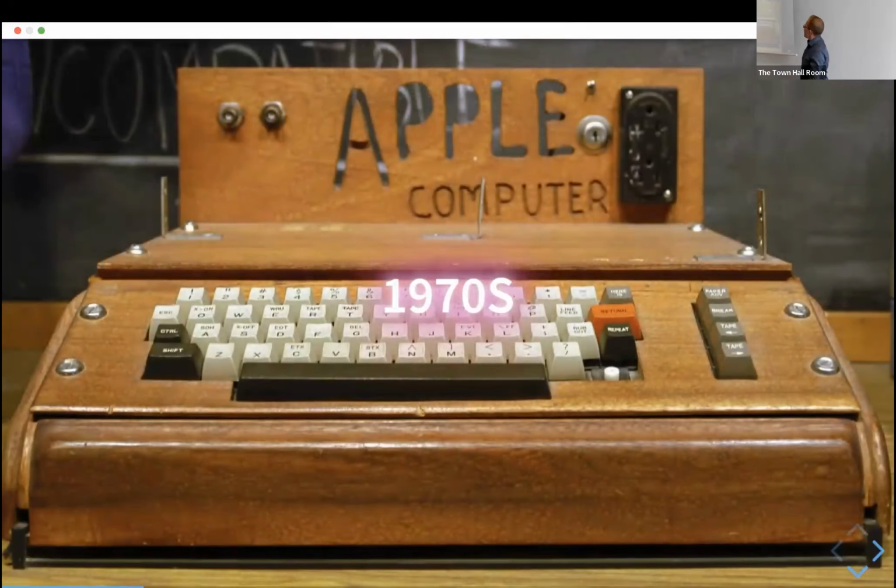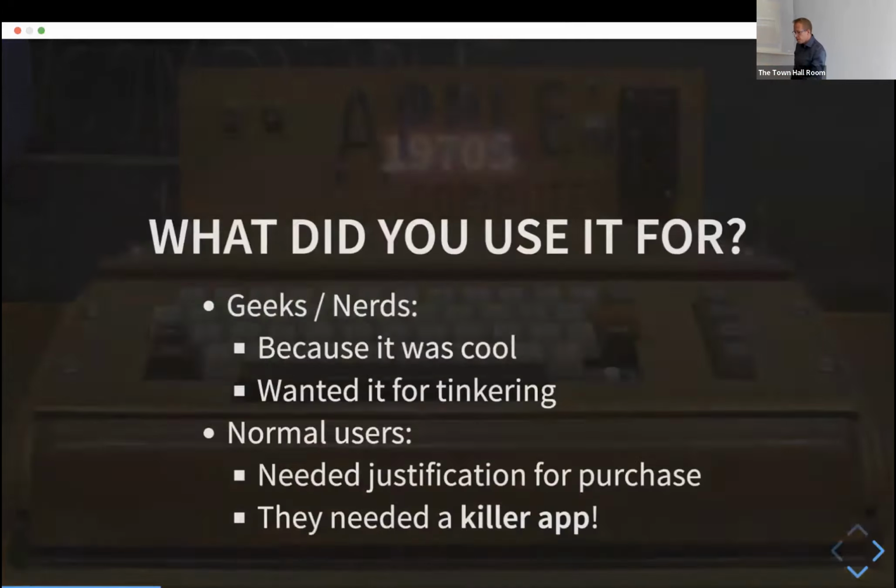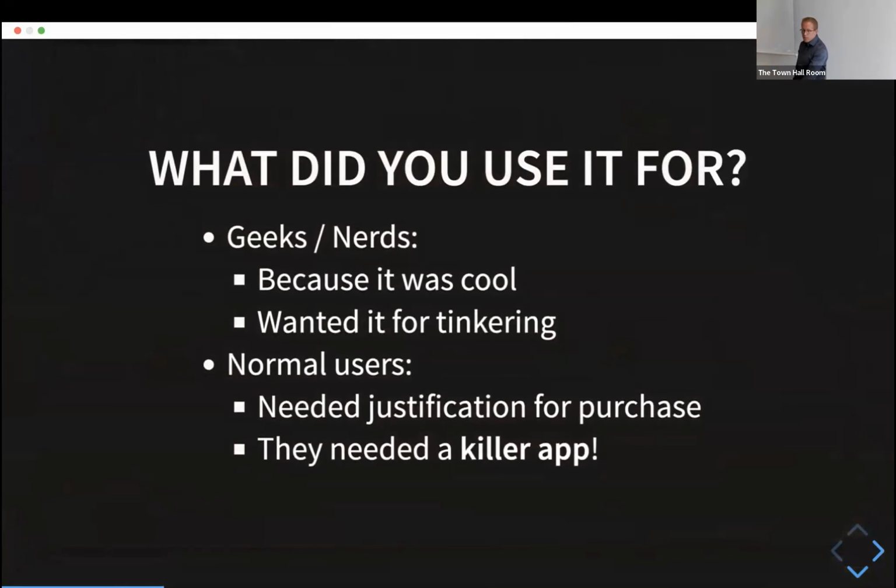So then you go to the 1970s, and I don't know if you recognize that machine. That's the first Apple computer. Design-wise, they have moved far from that, the same aesthetics, as you can see. So this would be the first time where you could have a computer for yourself. And when I say yourself, you would be a geek or nerd. We are all geeks and nerds. Now it's a positive word to use about yourself. Back then, not so much.